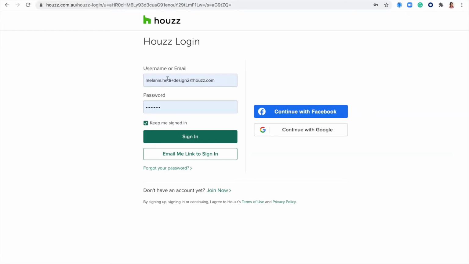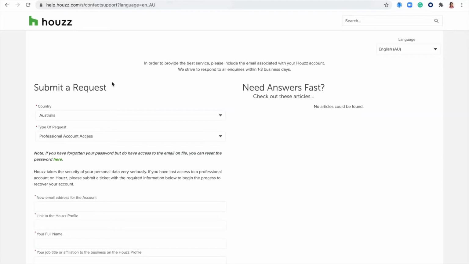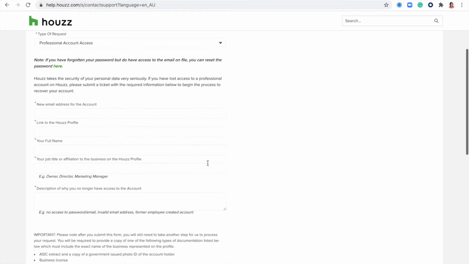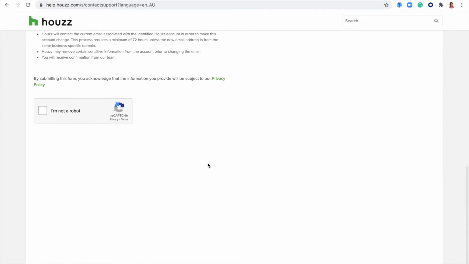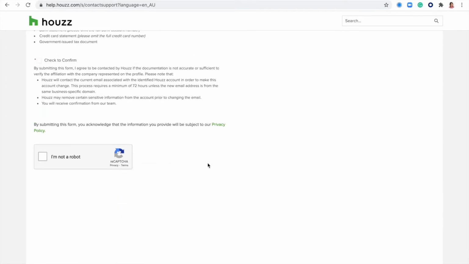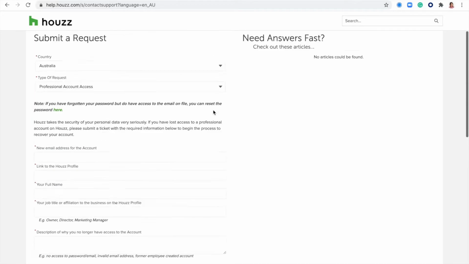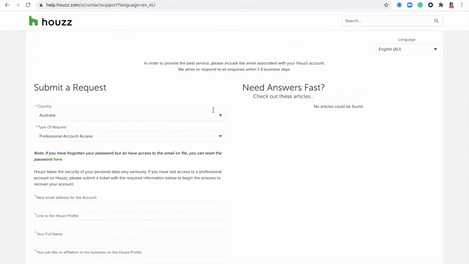If for any reason you no longer have access to the email linked to your Houzz Pro account, this will require you to go through our account takeover process. You'll see a ticket for this appear in the chat box on the right-hand side of your screen. So once you click in there, you'll need to select the country, select professional account access, and fill out all of these details on this page. This will go through to our support team. Once you've done this, you'll receive an email from the support team asking for further documentation to verify your ownership. Once confirmed, they will provide you with further instructions of how to reset your credentials so that you can log in.